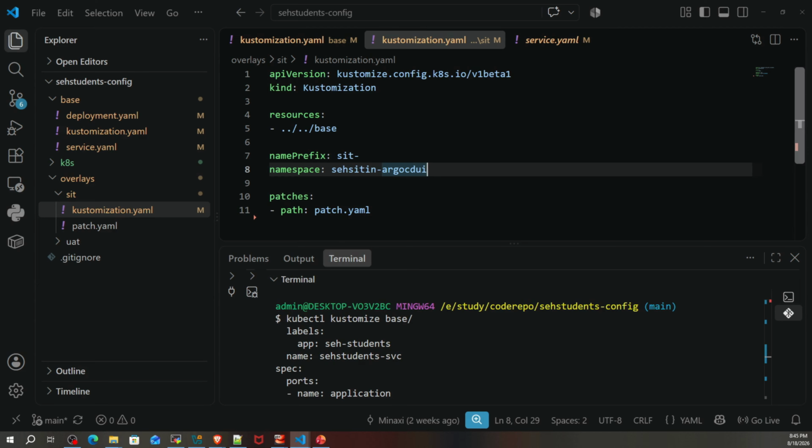Also notice that we have the namespace sch-sit-in-argocd-ui. This means the namespaced resources generated by this overlay will be created in this particular namespace in the Kubernetes cluster.